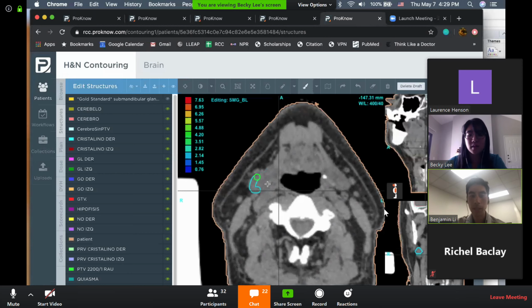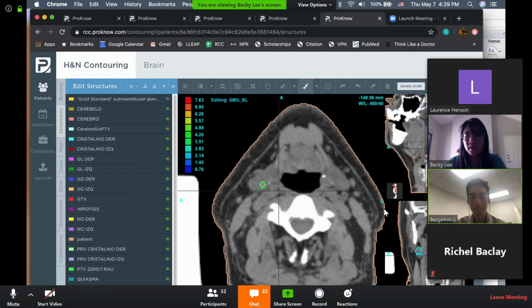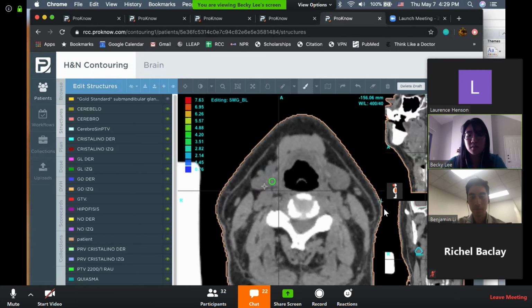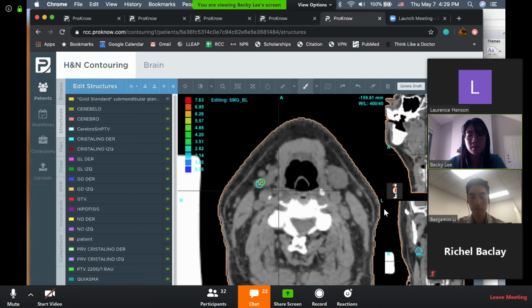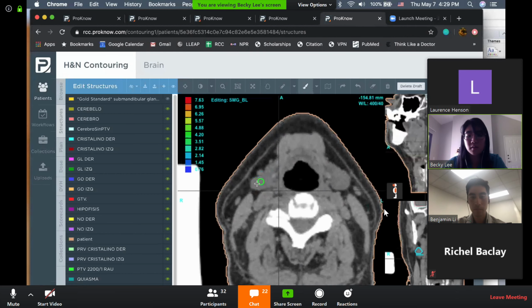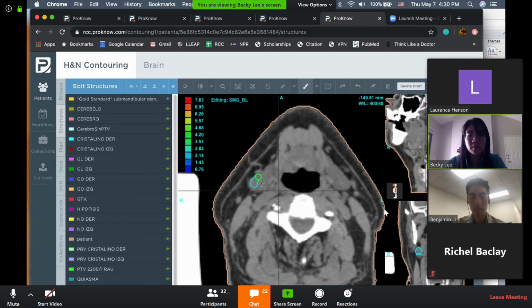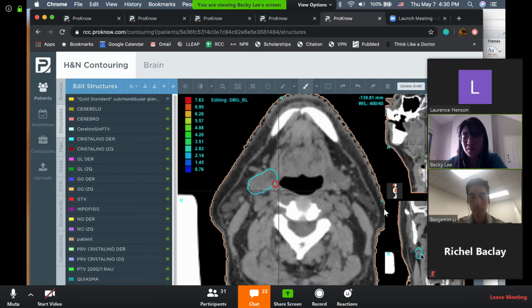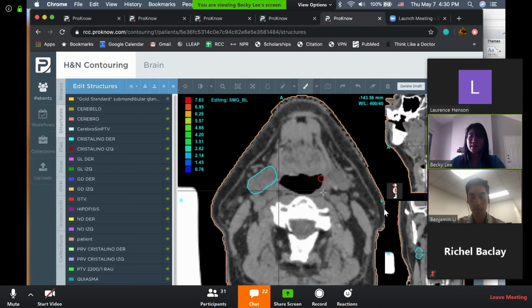And Becky, yeah, why don't you go to the bottom? Let me see if I can go to the bottom, and then go up. Okay, and then let's interpolate that. This is thankfully not quite as regular as I would like it to be, but for time's sake, this is what I think my submandibular gland can look like.